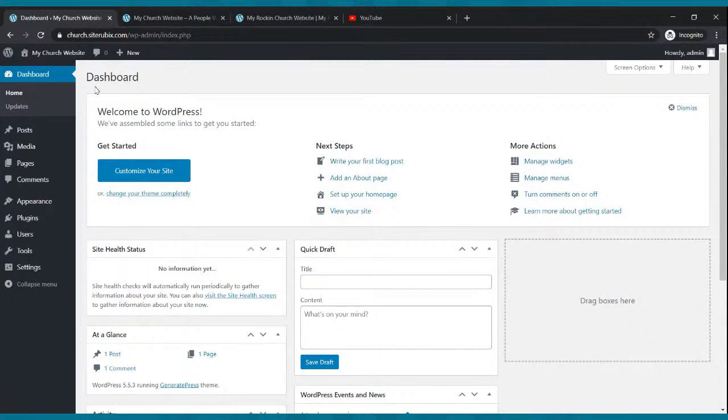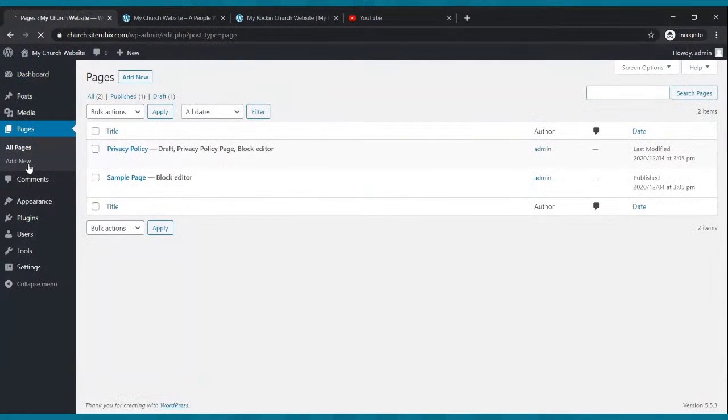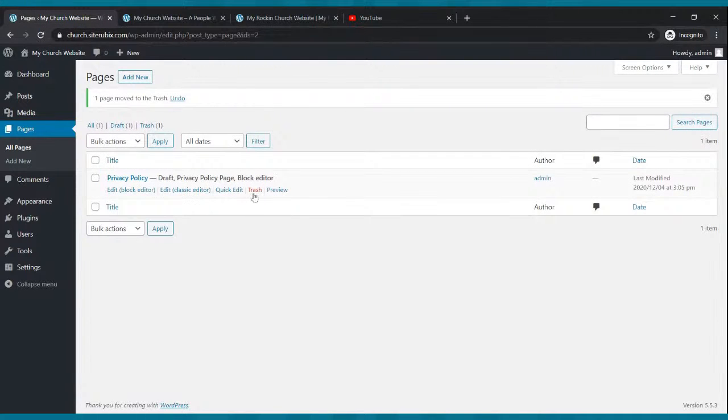Now what I want you to do is we're going to add 6 pages to our website. So go ahead and go where it says pages. You just click right there. Where it says sample page, you could take that out. You could trash that. Okay, so let's start adding pages. I want you to go ahead and click add new.